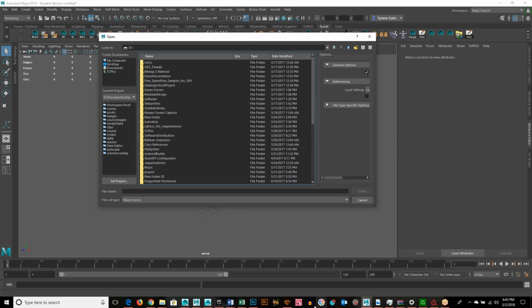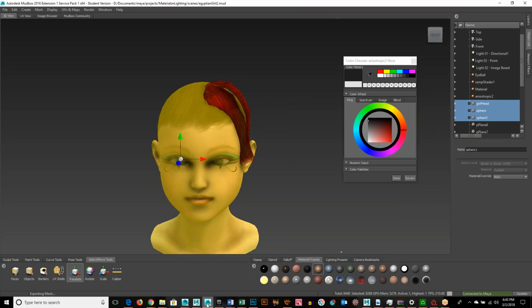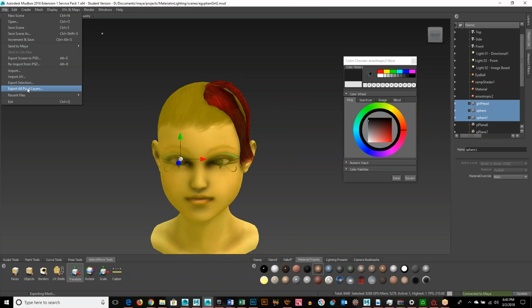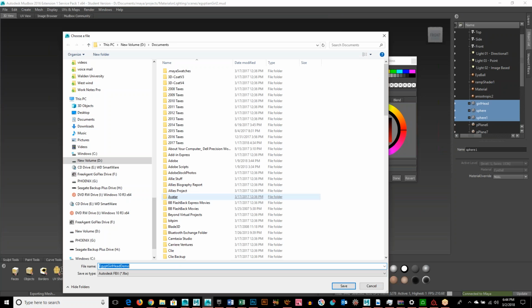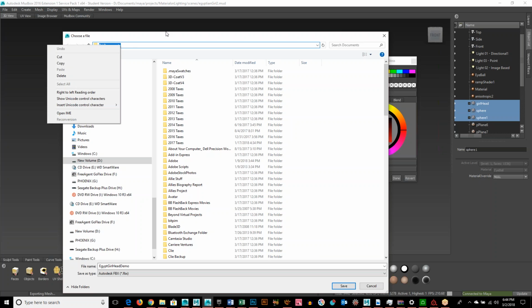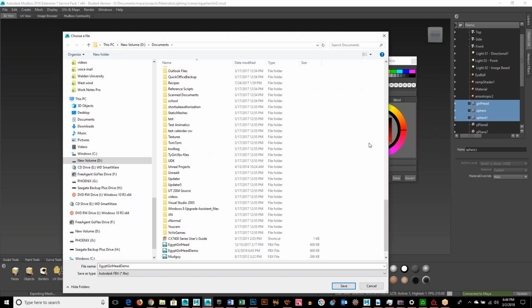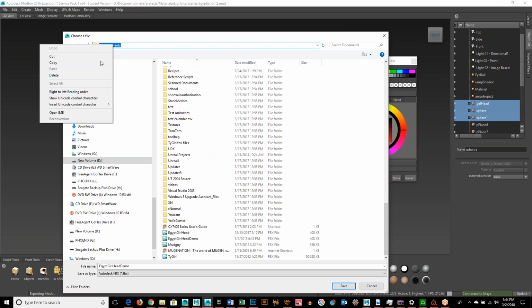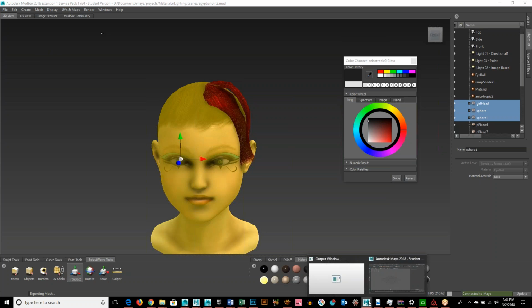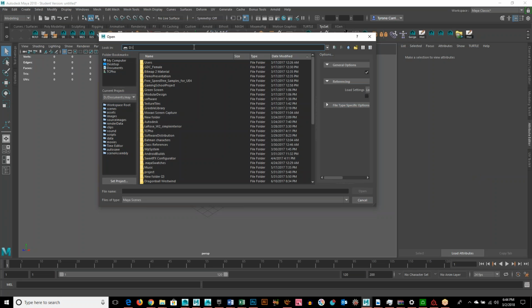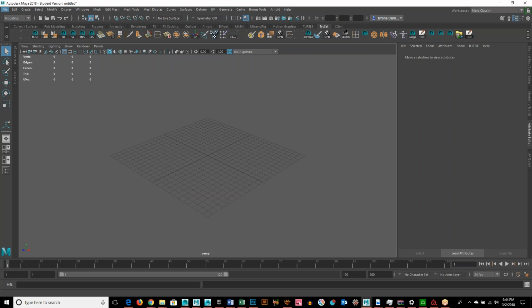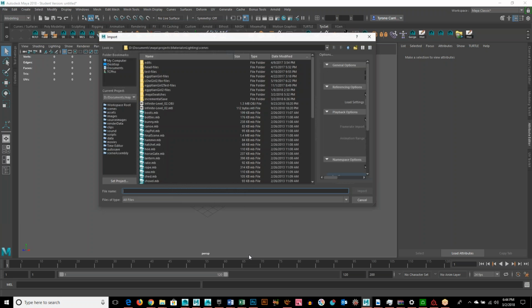let's see, where did we send you? Oh, there she is. Oh, silly. File import, because it's an FBX.